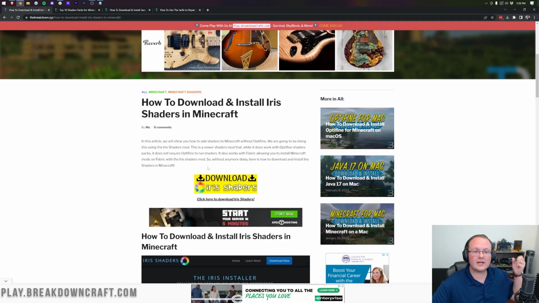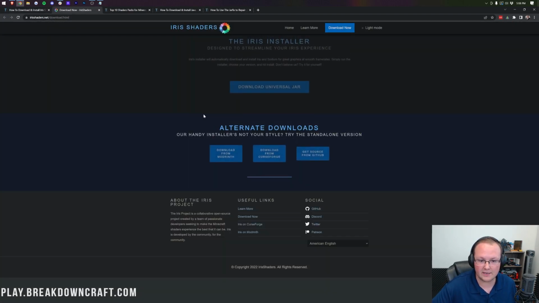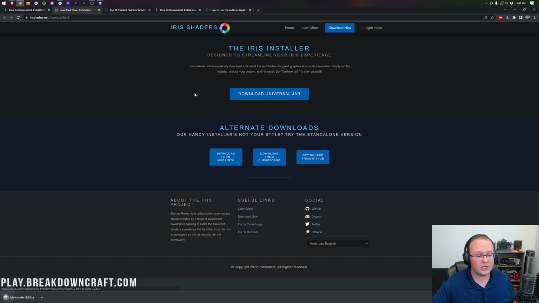Nevertheless, to get Iris shaders, go to the second link down below. That will take you here, and once you are here, scroll down and click on the yellow Download Iris Shaders button. You'll then instantly be taken to Iris Shaders' official website, where you can click on the Download Universal Jar. When you do that, it's immediately going to download Iris shaders in the bottom left. You may need to keep or save this file depending on your browser, but it's 100% safe to do that. Just keep it in the bottom left of Google Chrome or save it in the middle of your screen on Mozilla Firefox.